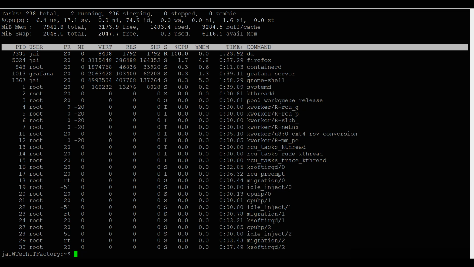Now I want to stop this process. I can say pkill dd, which kills the process called dd, since I'm running the command dd. You can kill that process by name with pkill, or you can kill 7335 using the kill command.